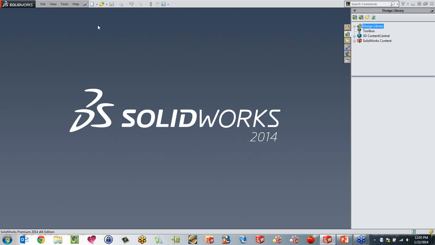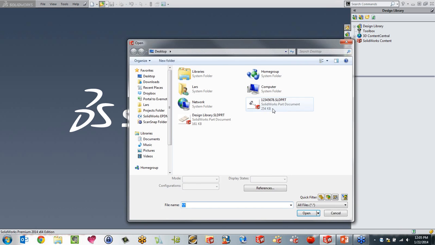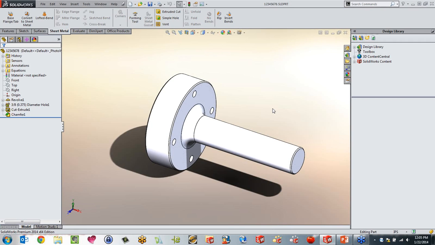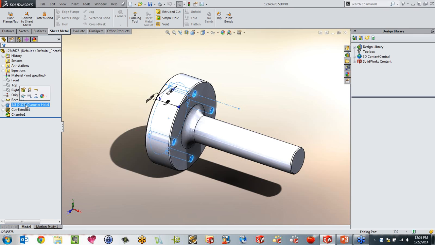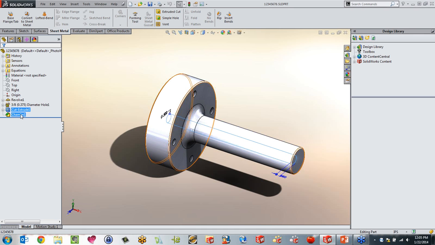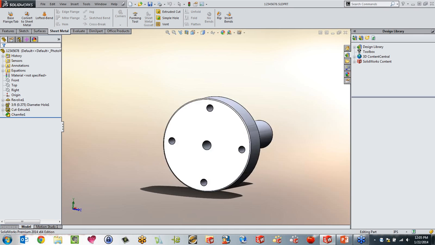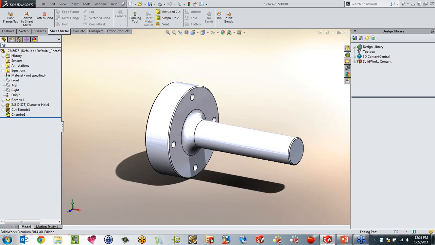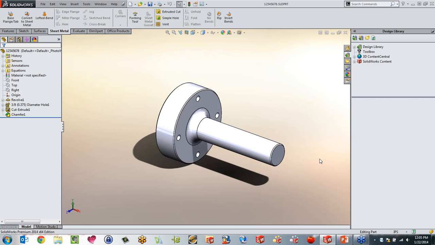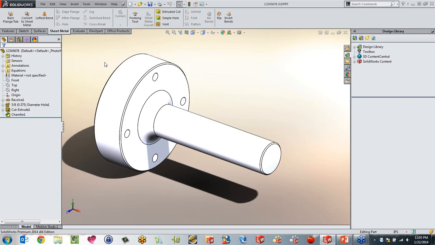So let's just do a quick look at this. So I'm going to open up a part I created here. And this part, as you can see, is just the revolved parts. I put in some hole wizard holes, I put in a cut, and some chamfers. Nothing too fancy. This would be an everyday part that you're working with.